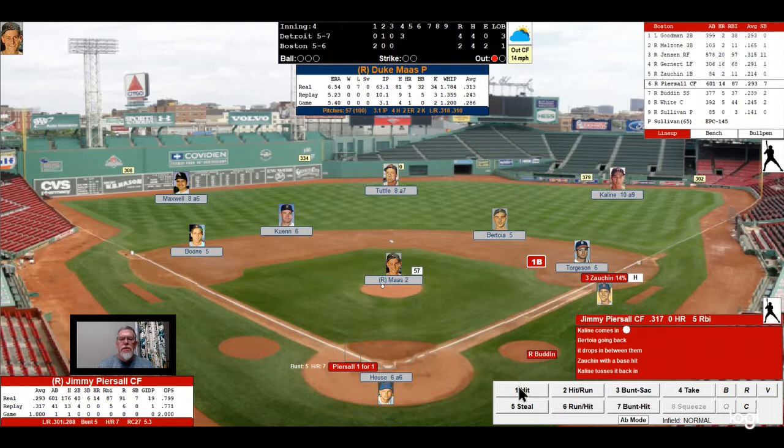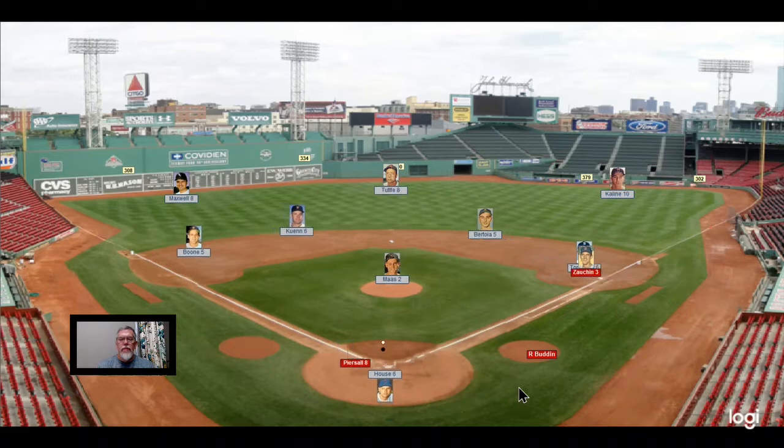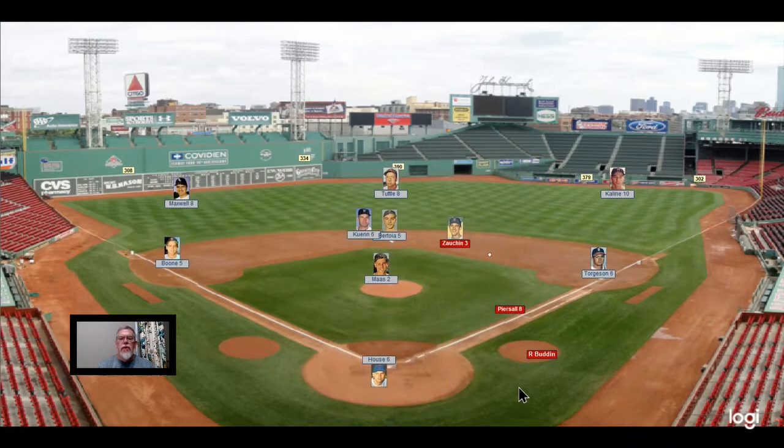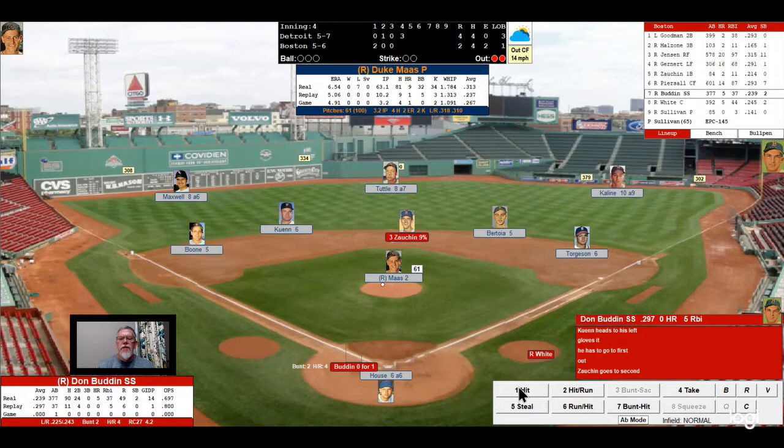Pearsall gets the signal from his third base coach. Hit away as Moss goes into the windup. It's a slow bounder toward Kuhn at short. Fires it over to Torgenson. Could not make the play at second. Zouchin will be safe at second. But they get Pearsall at first on the 6-3 putout. So runner in scoring position as Don Budden comes to the plate.